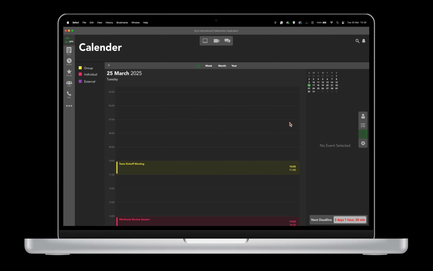And then we have our calendar. So basically, this is the layout of our calendar. So you can switch between day, week, month, or year. But we're going to focus on day, so on today's date. So basically, you can see yellow is group. This reddish pink color is individual, and this purple color is external, which is not showing at this moment.